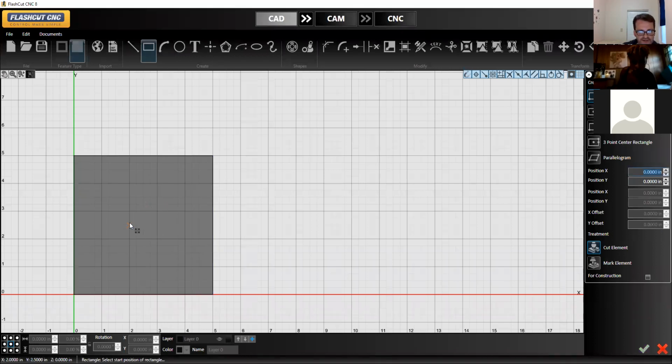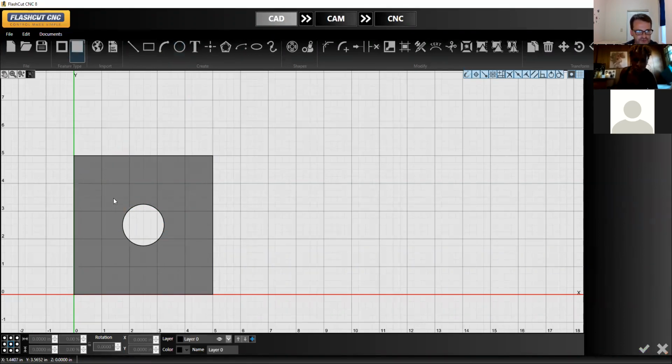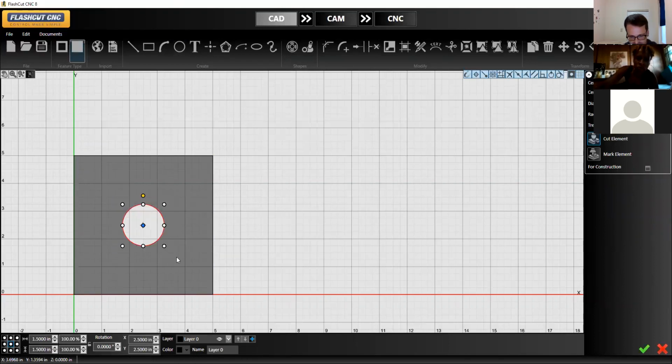Now, everything in gray, this is our shape. This is a cutout. If we were to put circles inside, I'll show you an example, it's going to show up white. That would be something that would also get cut out. But like I said, for tonight's purposes, we're just doing the square. So let me delete this.